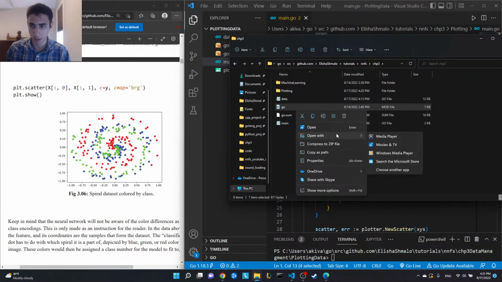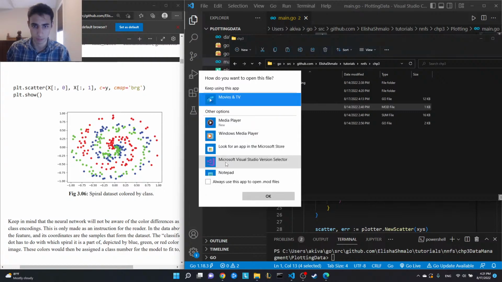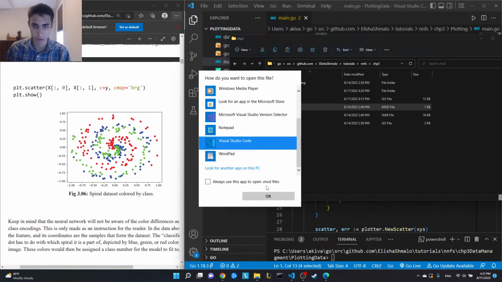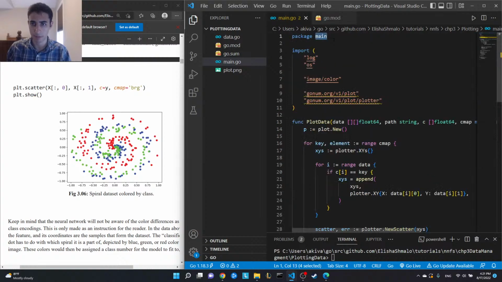I need to open with none of these, please. More apps, Visual Studio Code. I need the package name. Okay, so now that I have this package name, this is the name of the module. Sorry, no, I don't even need the package name. What am I talking about? I just need the greater file. So package plotting, or something.